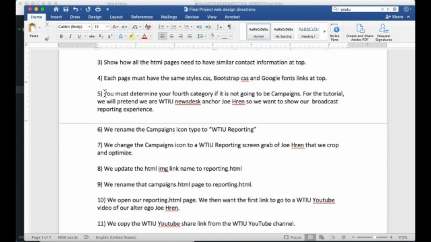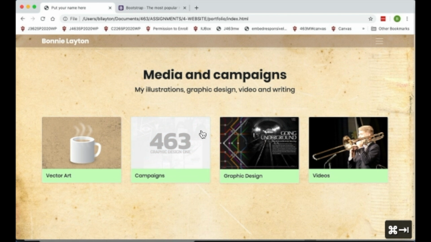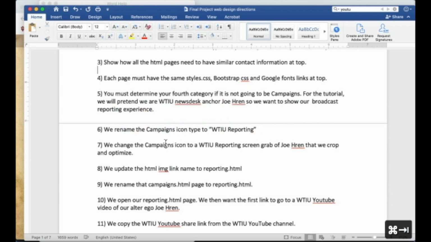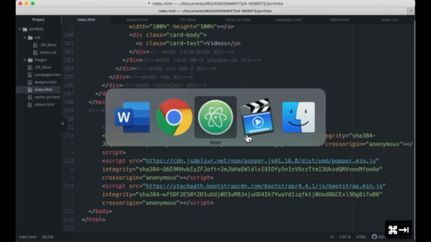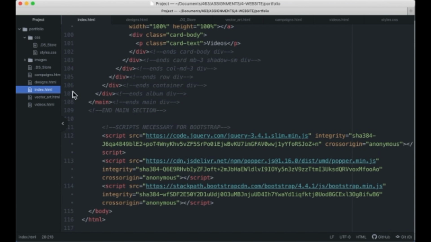As part of the assignment, you're going to have to determine what your fourth category is if you do not want it to be campaigns. In this particular tutorial, we're going to pretend like we're Joe Wren, who's the WTIU News Desk anchor, and we're going to want to show our broadcast reporting experience. So the first thing we want to do is rename the campaigns icon type to WTIU reporting. So we'll go into our index.html and we'll find campaigns.